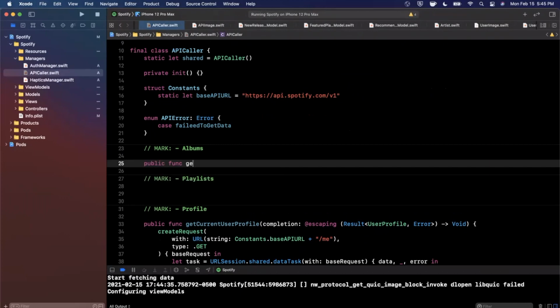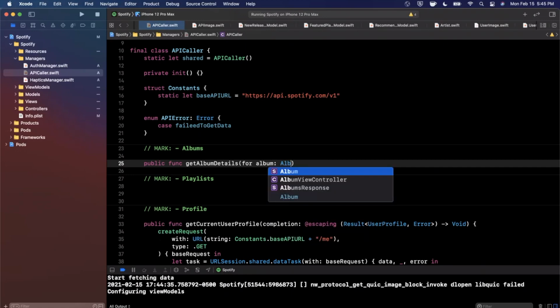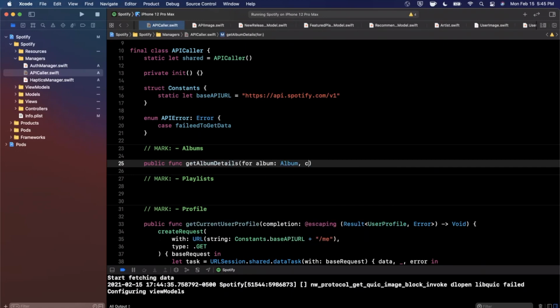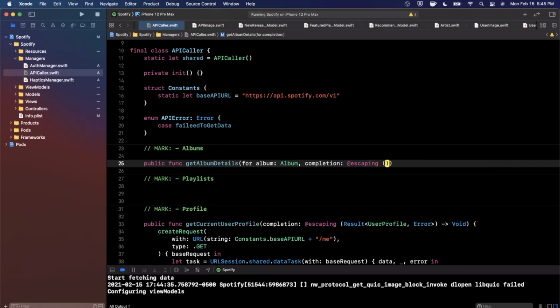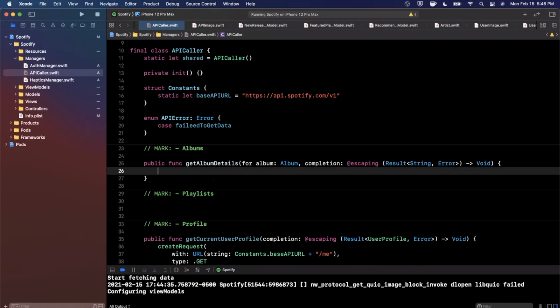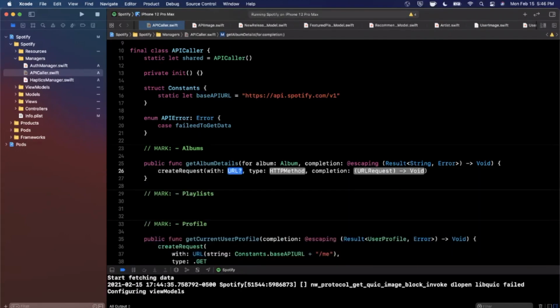This is going to be getAlbumDetails for album. We're going to pass in a given album, and the completion here is going to be an escaping closure with a result. We don't know what the model is going to be yet, so I'm just going to stick with a string, and this whole thing is going to return void just like that. Beautiful. The first thing we want to do in here is create a request for a given URL.